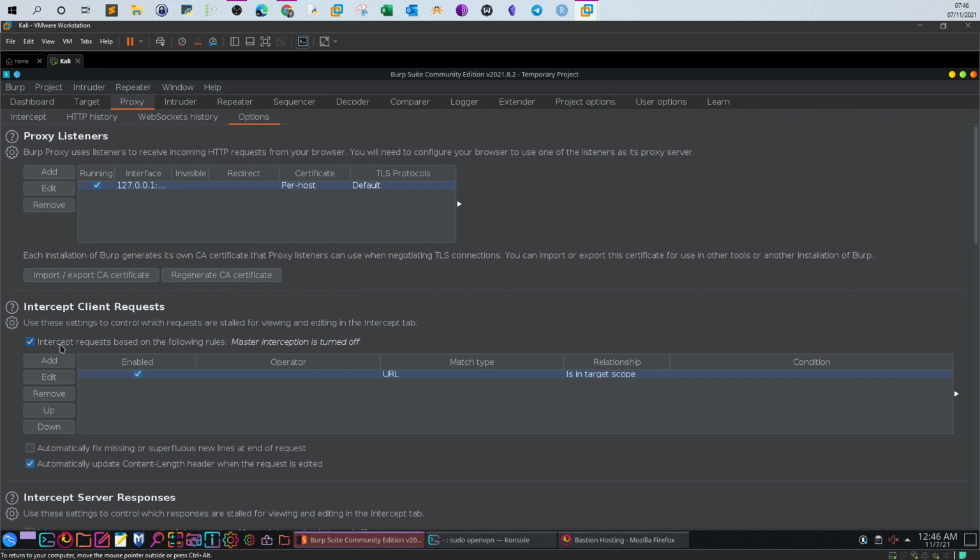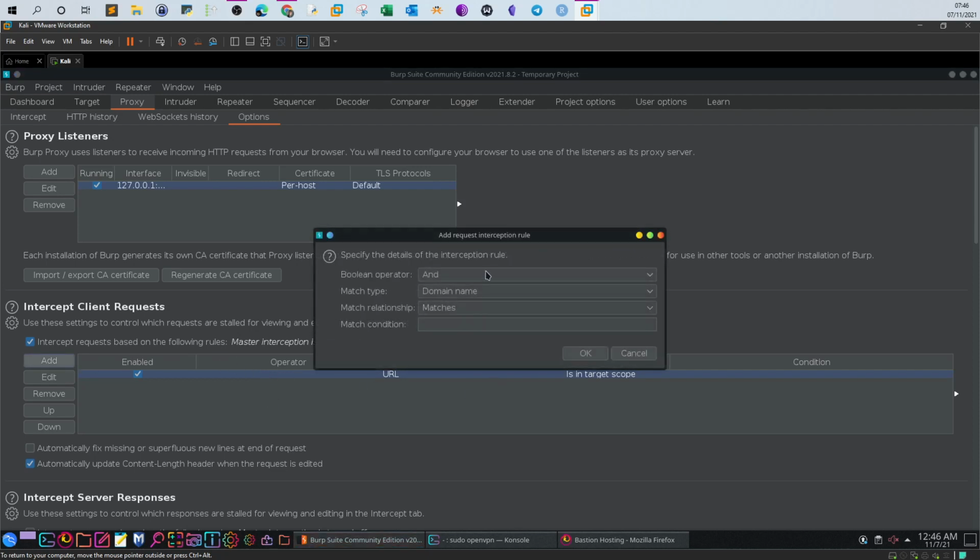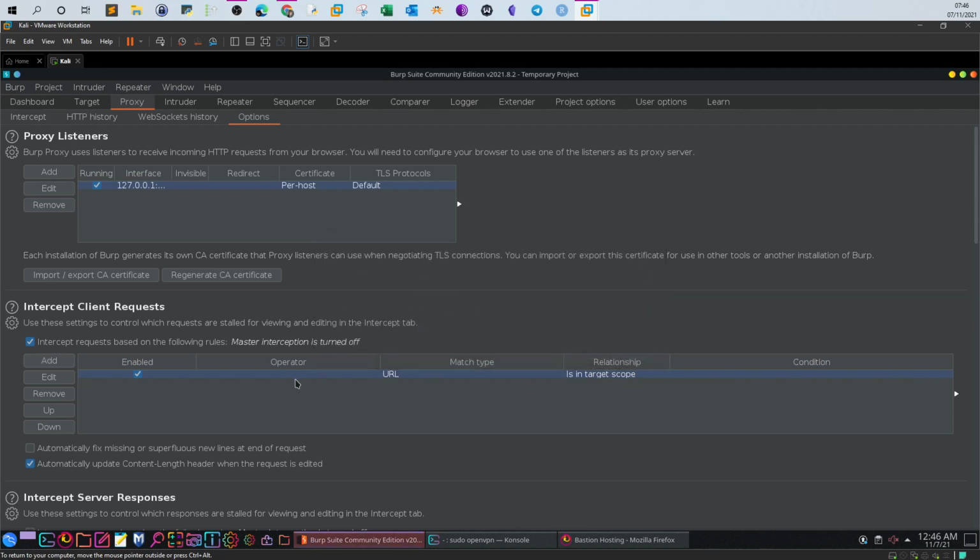Make sure that intercept request based on the following rules is checked. Now you can add many rules here. So this rule can be added. You can click on add, then go to URL and make sure it is in target scope. You add this, it will be added here. What does this mean? It means that only requests made to your target, which is in your target scope here, will be intercepted by the proxy.